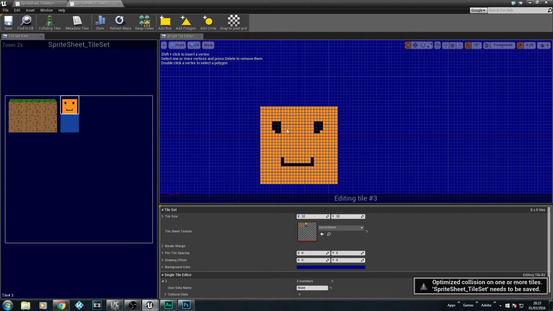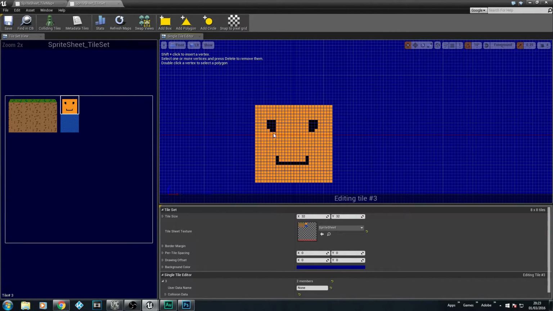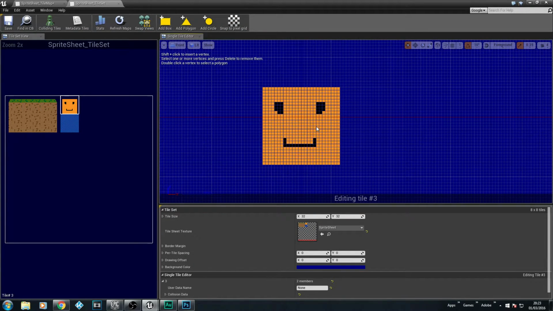Why do you do this? Refresh. Save. Refresh. Just click on him. There shouldn't really be any collision at all. I'm not sure why the collision decided to come back again. Just select all that. Delete it just to make sure that we're getting rid of everything. So save. Oh, there we go.